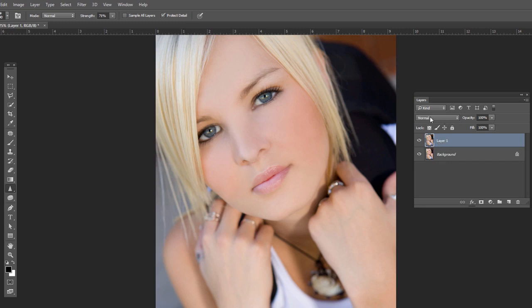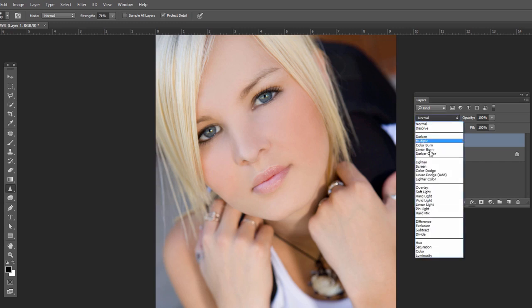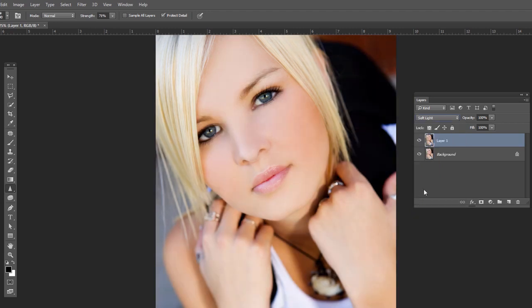Then change the layer blending mode near the top of the layers panel, and change that to soft light, and it adds a lot of contrast throughout. And if you think that's too much, you can adjust the opacity right here. Bring it down a little bit.